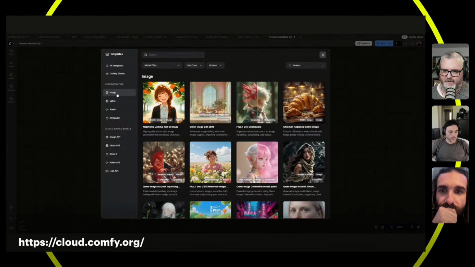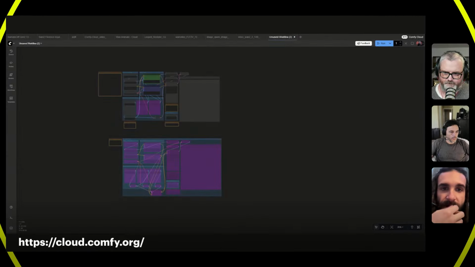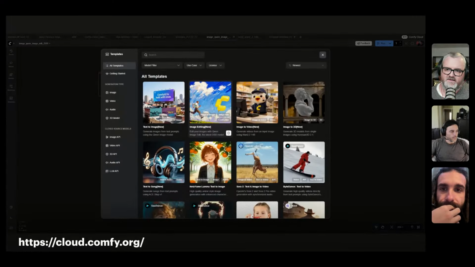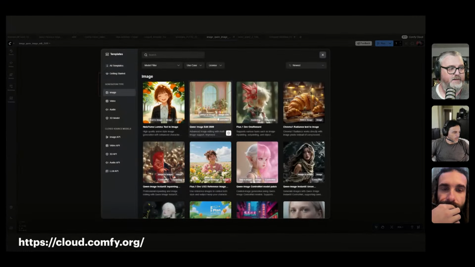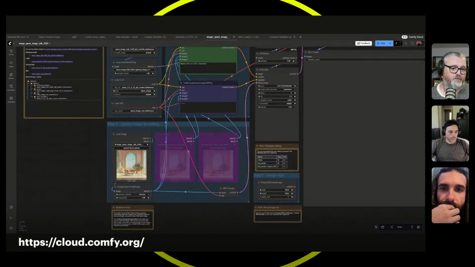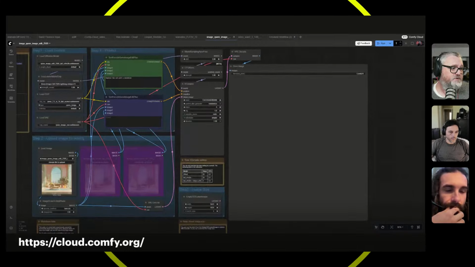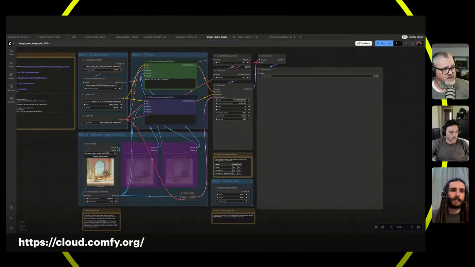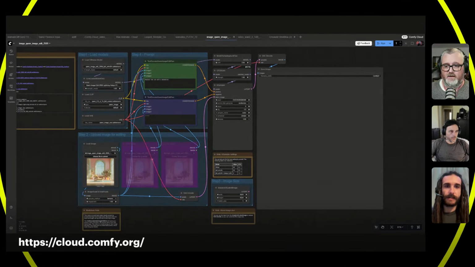You want to do a Qwen image edit? Sure, yeah. So I went to templates, I went to images, and I clicked on Qwen image edit 2509. And boom, I have the Qwen image edit workflow up, ready to go on a stood up machine. You just run it and you're done. Run it. Just run it.